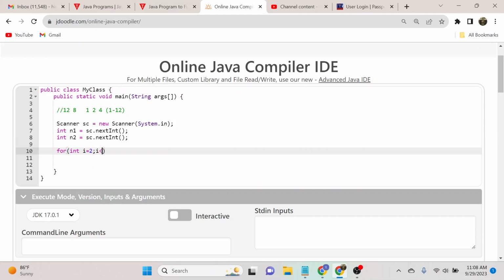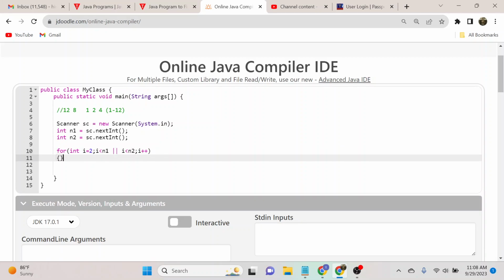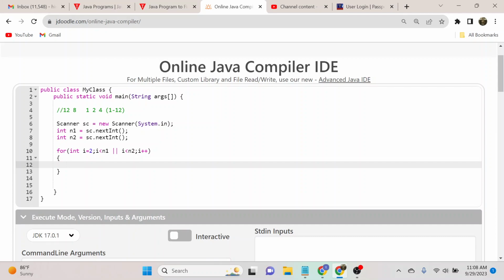I should be less than 12, but we don't know which number is there, because if we are taking n1 and n2, how should we know which is greater? So we'll give i less than n1 or i less than n2. Any of these, between n1 and n2, i should be less than these two numbers. Till then this loop will continue, because we don't know which number is the max and till what it should run.